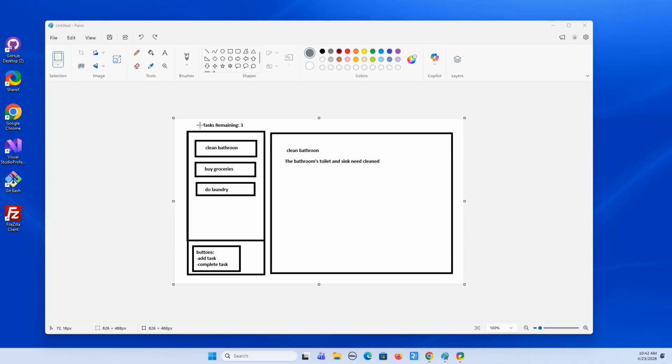And then on the left up here, it'll show the number of tasks. So in this case, there are 3 tasks remaining that need to be completed. Okay, so let's go ahead and build the UI.